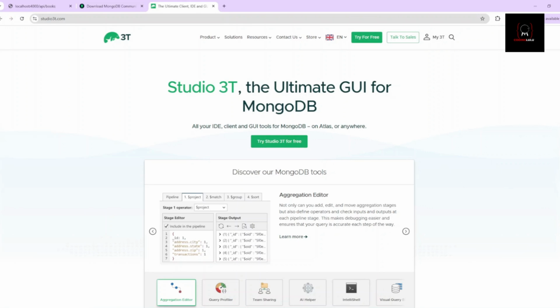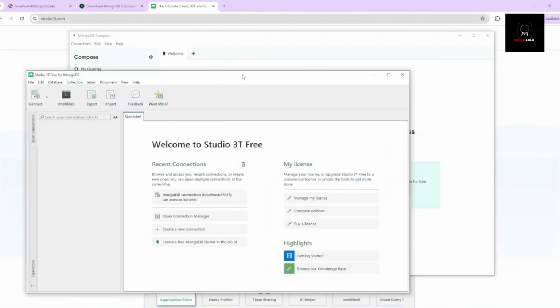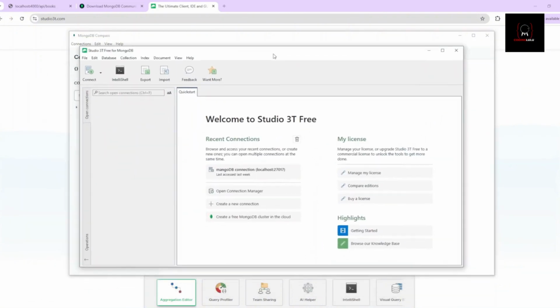And once both are installed, you'll have MongoDB Compass installed on your machine, where you can see the list of your connections. And in 3T, you'll see it like this, which can help you to visualize your database. So at the moment, we don't have any database yet, okay?